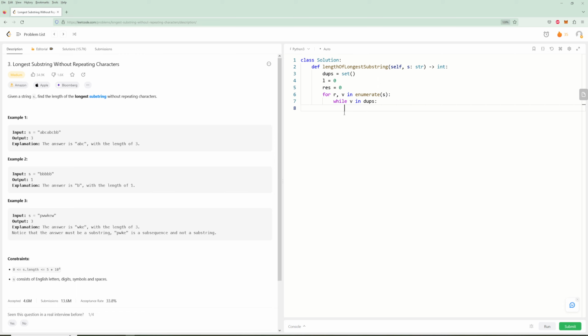So that's going to be dupes.remove, and it's going to be the left value, so s[l], and then we need to move the left. Okay, so now that we don't have any more duplicates, we can actually add the right value. So we're going to say dupes.add this value. Now we're going to maximize the result, and this is going to be right minus left plus 1, as always in a sliding window. That's how you get the length of a sliding window.